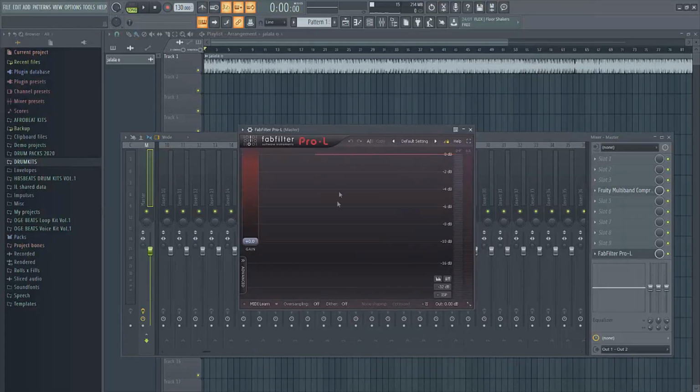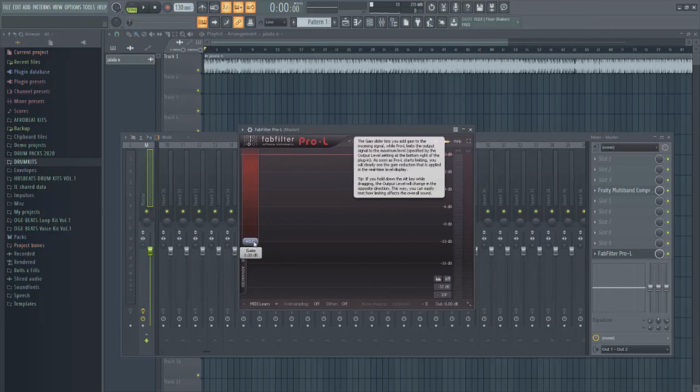So you notice the difference. If you want to make it even louder than it is, you just need to put a limiter. So I'm going to be using the FabFilter limiter. What I'm just going to do now is take off the volume.